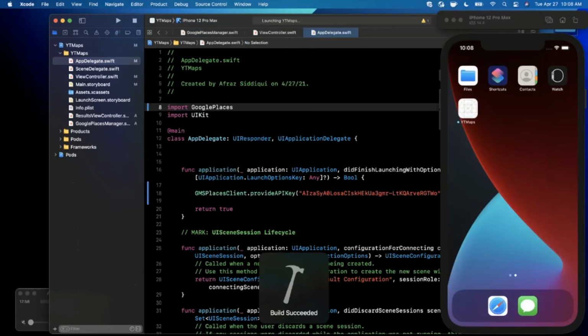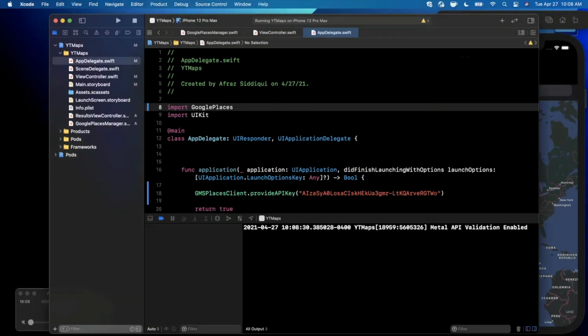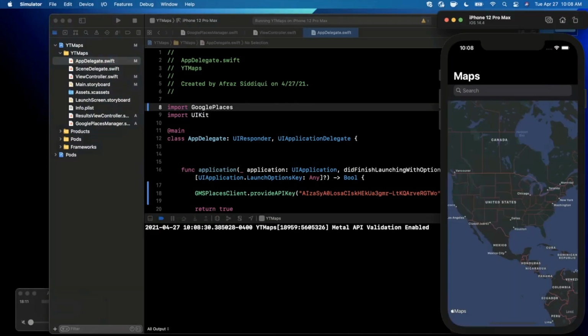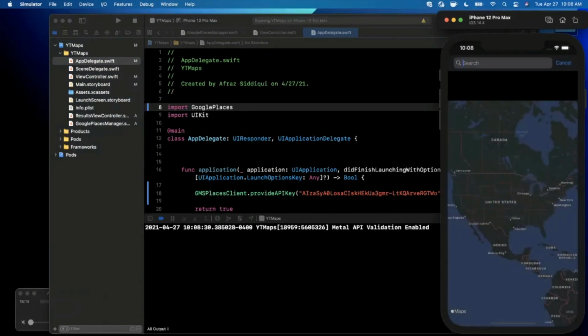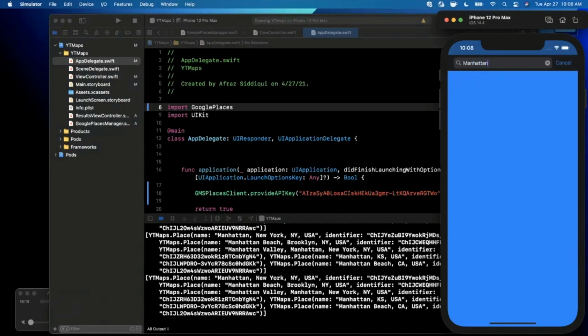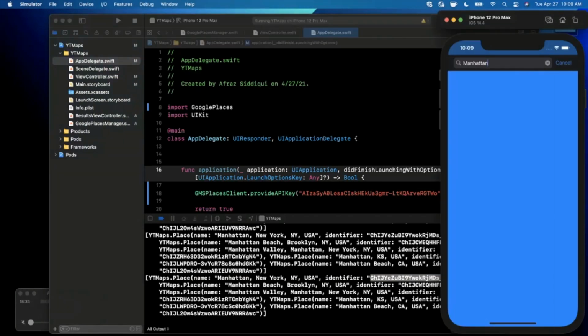Let's try that one more time. So now the API key should be provided before any of its APIs are used, so it's not crashing now, which is looking great. And let's try to search for a place, and let's see if it actually shows up. So I'm going to go ahead and search for maybe something in Manhattan. So I'll search for Manhattan, and we can see we're actually getting an array of a ton of different results here. We're getting places. This first place here is Manhattan, New York. It has the associated identifier, so this is looking awesome.